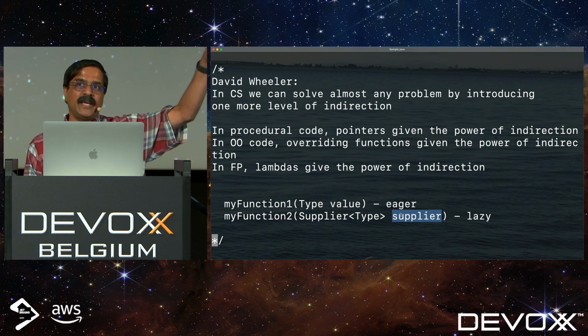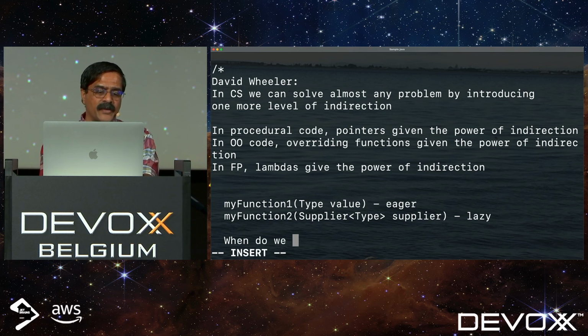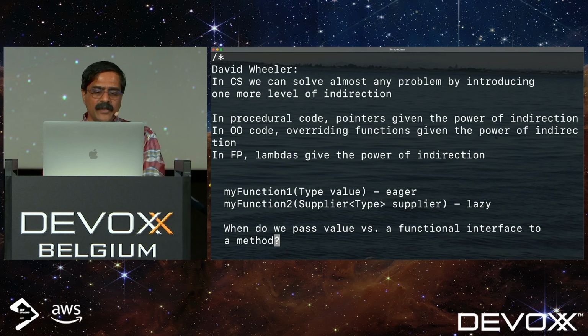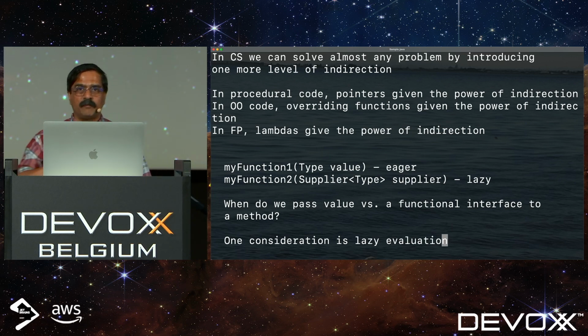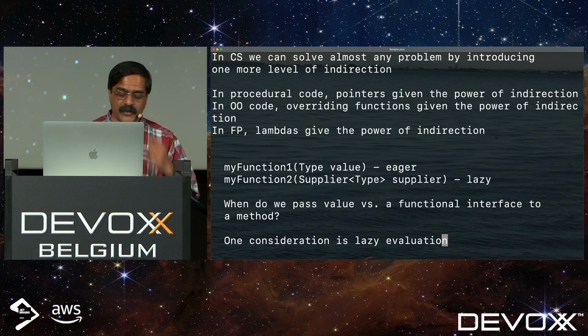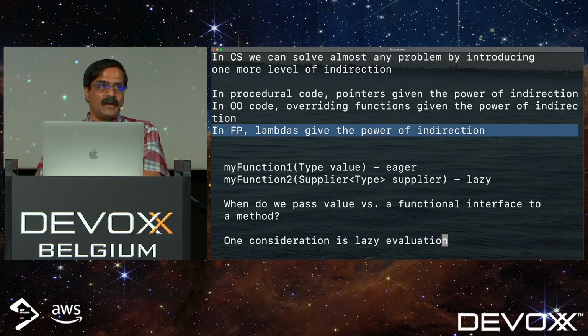So it's not that you have to create a lazy class for everything you do, but ask the question, do you want to pass a functional interface to a function? In generalized terms, when do we pass a value versus a functional interface to a method? And the answer to that question is, one consideration, I would say, is lazy evaluation. If I really want to postpone the evaluation of that particular function that I'm receiving, this might be a really good reason to postpone it, and that can give us the laziness, because, again, at a very fundamental level, I would say, think about it as a level of indirection.